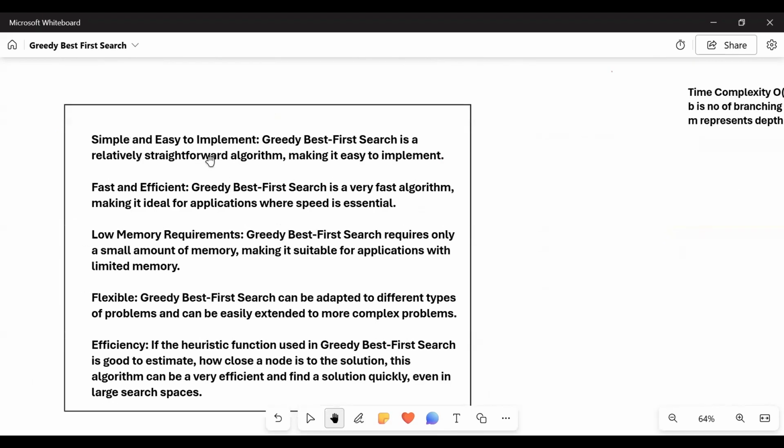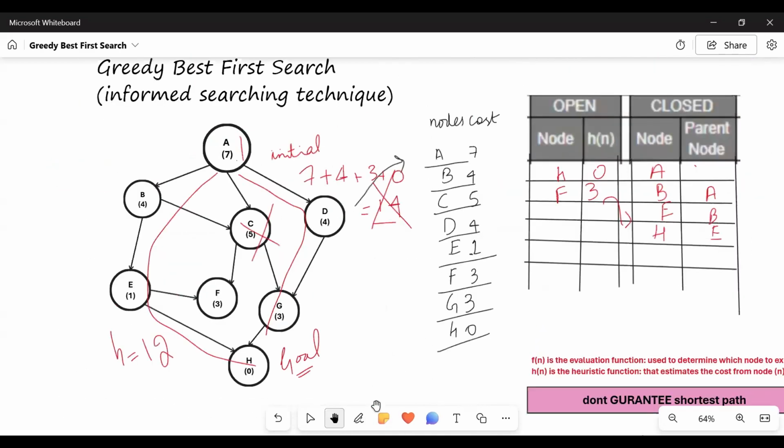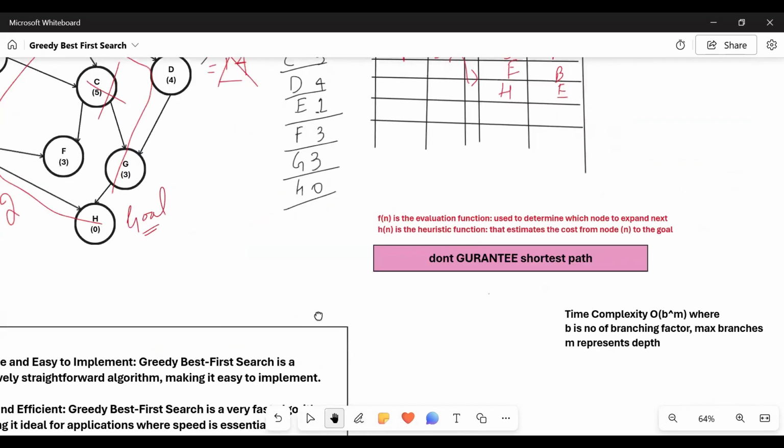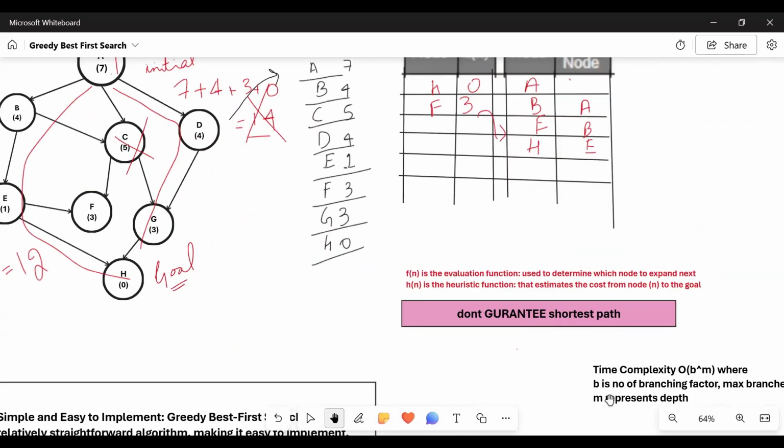The good points in the greedy best first search algorithm are that it's easy to implement, it's fast, it has a low memory requirement, it's flexible, it's efficient, but it keeps track of every node in its memory. Also, the time complexity of greedy best first search is O(b to the power m), where b is the number of branches and m represents depth.